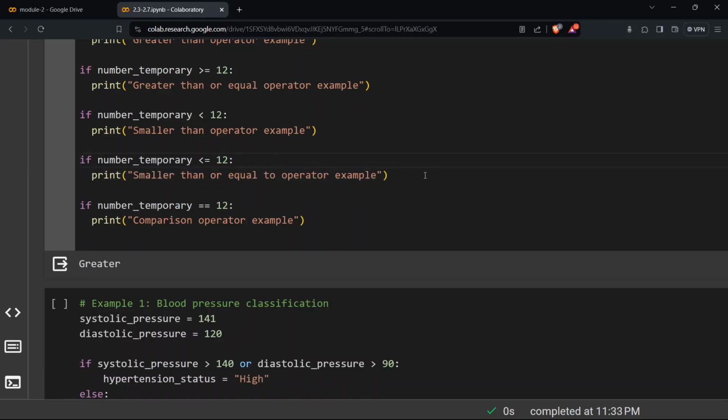Is the block ended? Yes, this block is ended. So let's come out of the if block. Whatever is inside if comes under the if block. Whatever comes inside this indentation comes under this block, okay, under this if.